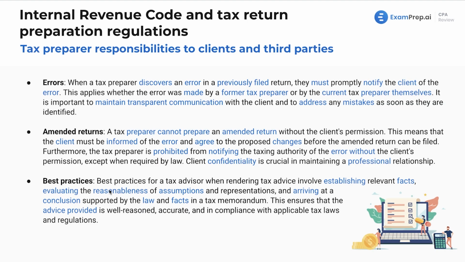And best practices. Best practices for a tax advisor when rendering tax advice involve establishing relevant facts, evaluating the reasonableness of assumptions and representations, and arriving at a conclusion supported by the law and facts in a tax memorandum. This ensures that the advice provided is well-reasoned, accurate, and in compliance with applicable tax laws and regulations.